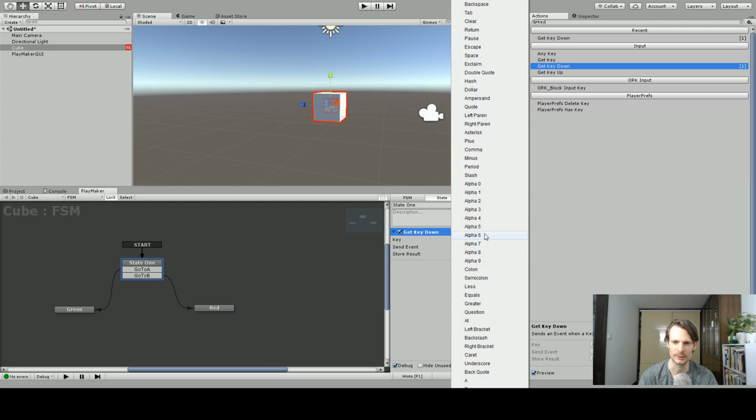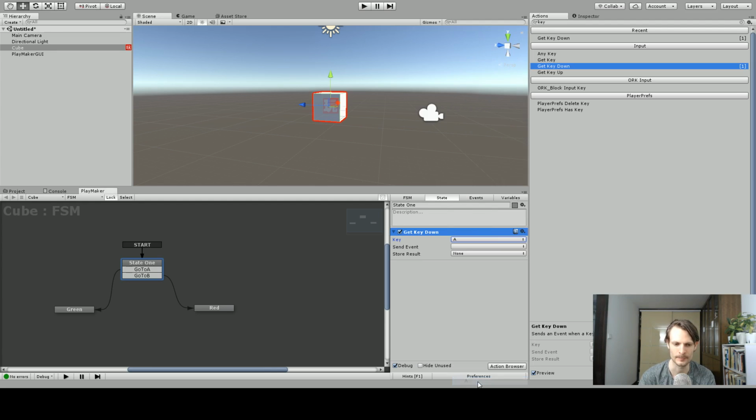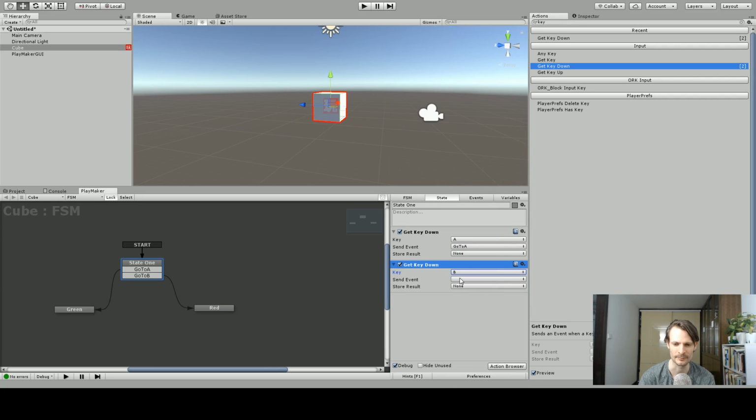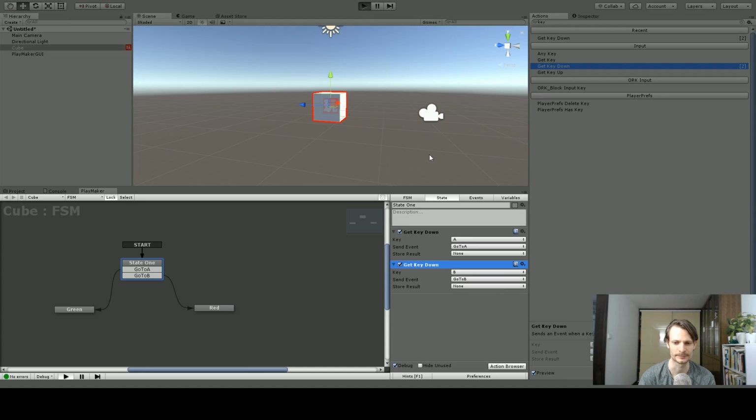So which key do we want to use for our get key down? I'm going to use A for go to option A. And when I press A down, I want to send the event to go to A. So the A key goes to the A event. Now I'm going to get another key down, and I'm going to use B for option B. So let's set the next one to the B key, and when that one is pressed, we want to go to B. So now we have two potential events on this one state. So let's try it. Click play.